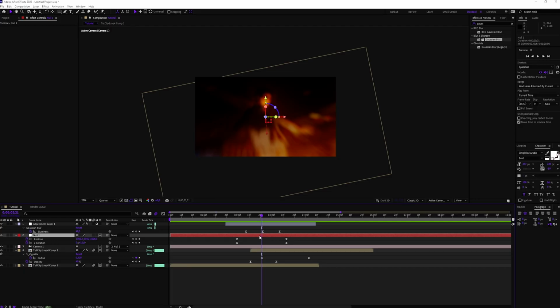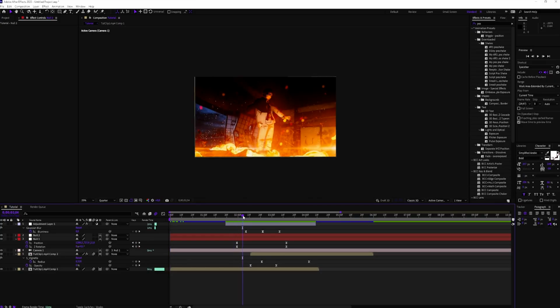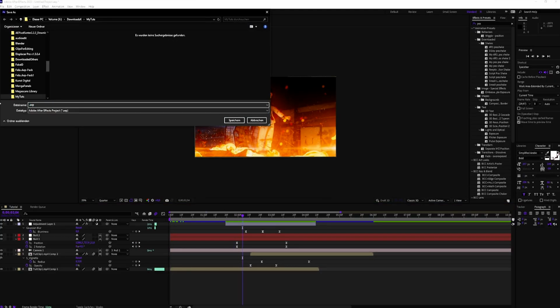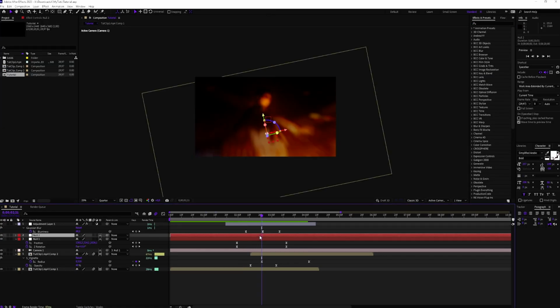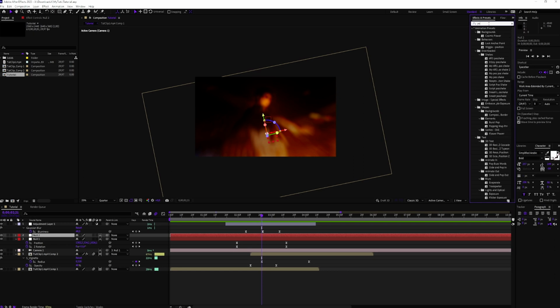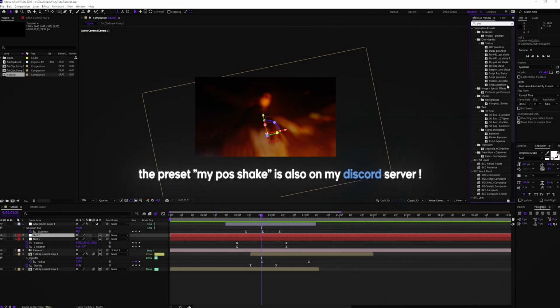Add another null object. Also put it to 3D. By the way guys, make sure to save the project. Now I will add a position shake. For this tutorial I will use a preset. Link will be also in the description.